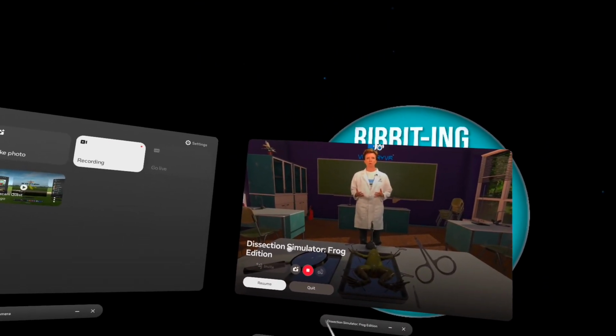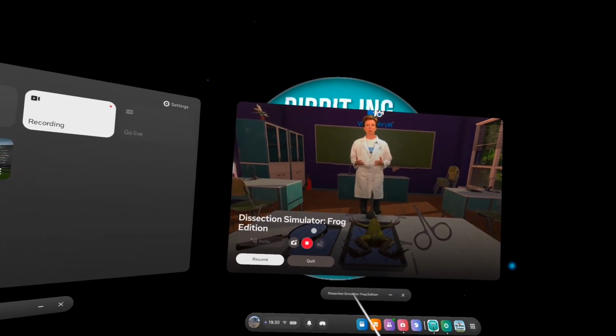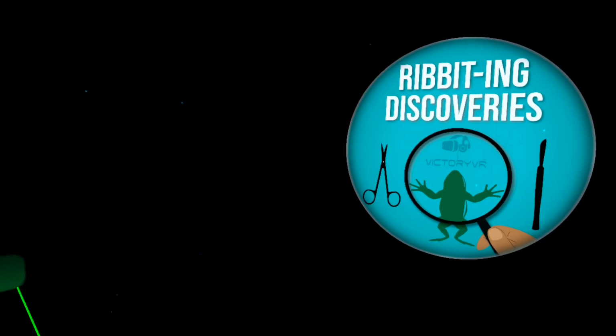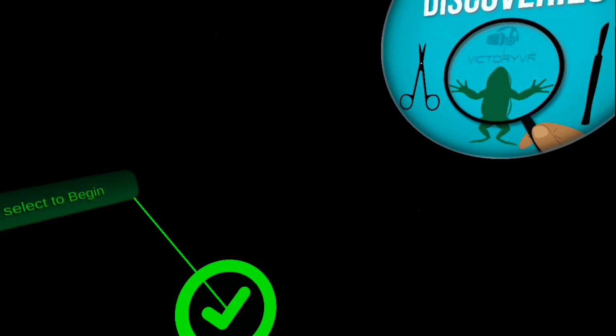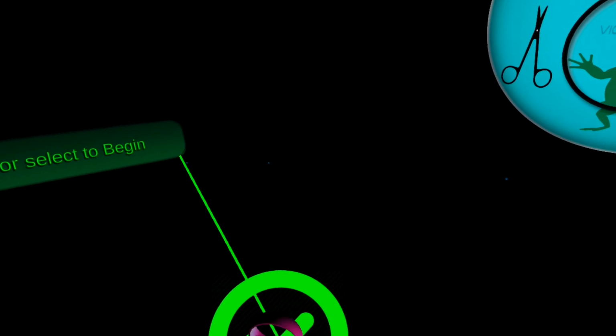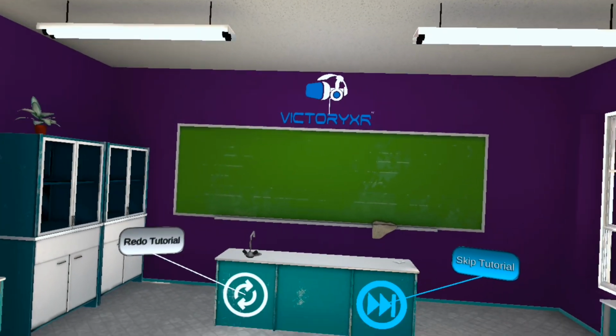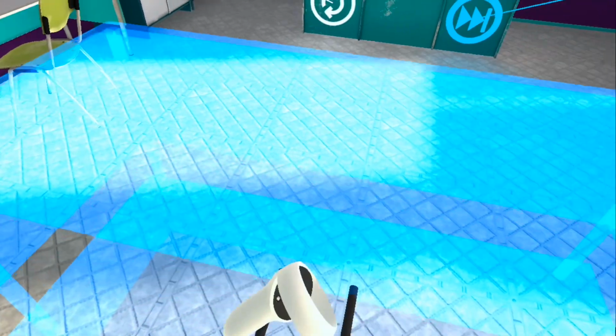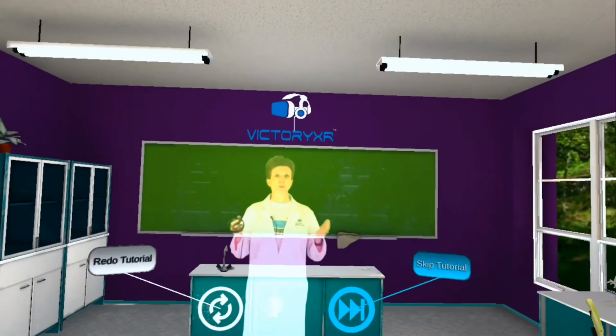Hello. Today we are going to have a go on Dissection Simulator, Frog Edition. Not sure if there are other editions beyond Frog, but we're doing Frog today. Here we go. Oh, I'm a giant. Oh, that's handy. We can adjust the table. Welcome to the virtual laboratory.